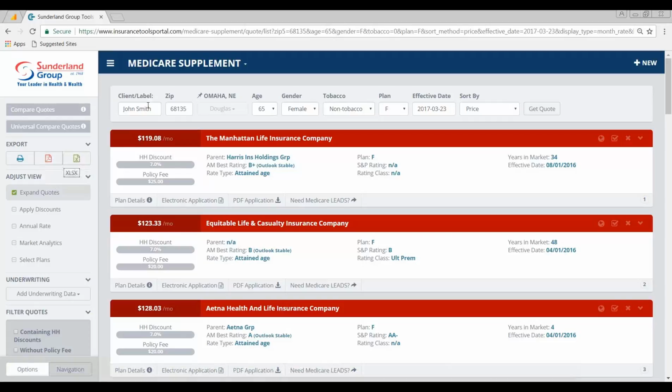This is where that client or quote label is going to come into effect. It will be on those outputs, so if you wanted to put their name on that PDF or printout, that's where that would come in handy.